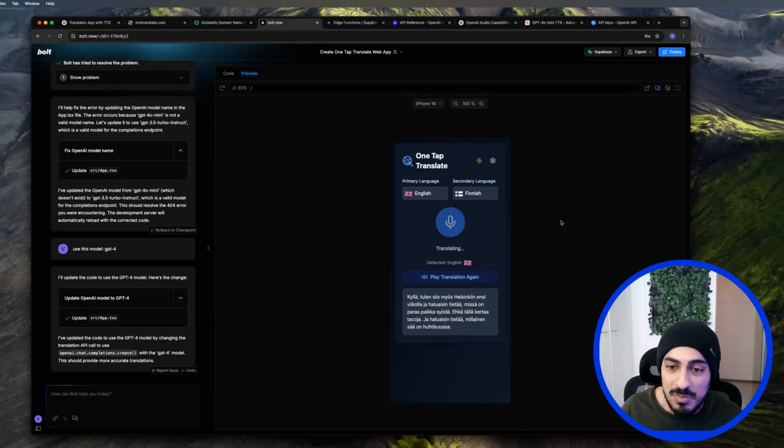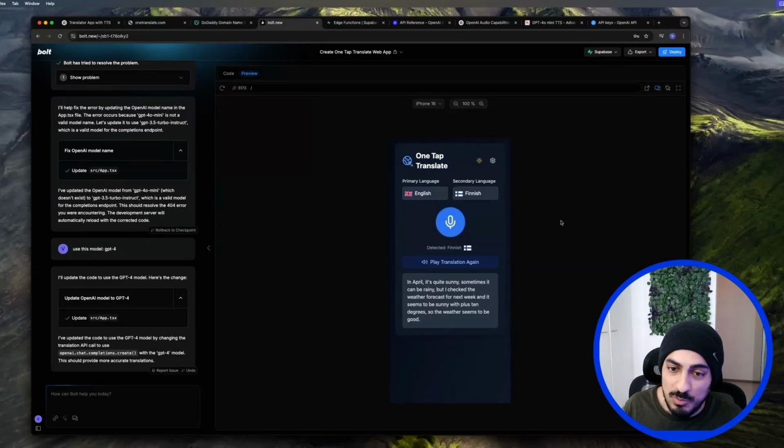So we have this app. We can have the light mode and we can have the dark mode. We can select the primary language and secondary language. And then we can also use the language voice. We can change this.